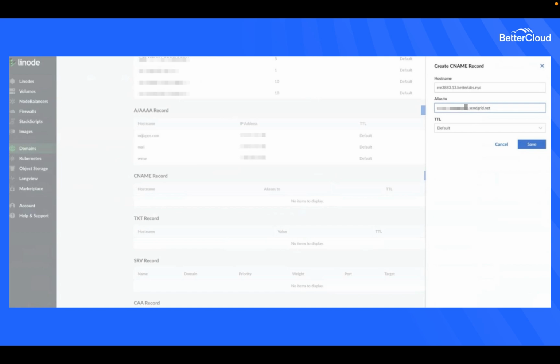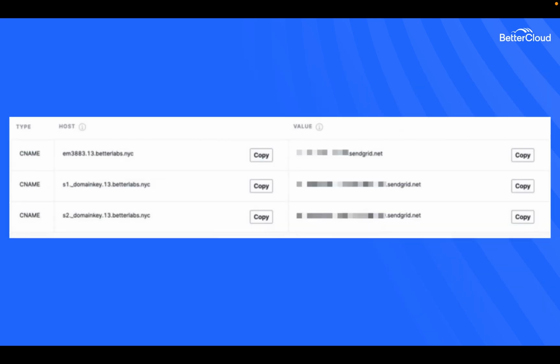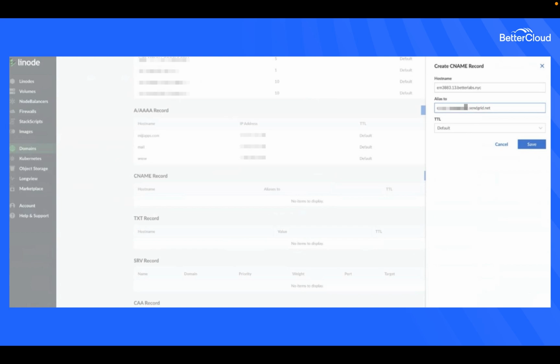Again, first thing that you enter on the right-hand side there is the host name, and the second is the alias. If I go back 1 slide here, you'll see host is in the first section, value maps right over to your alias. You'll set this up for all 3 records.